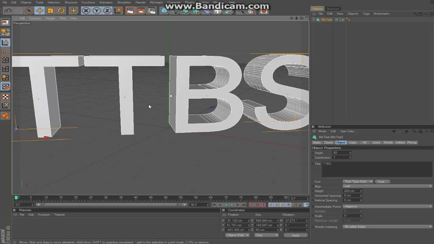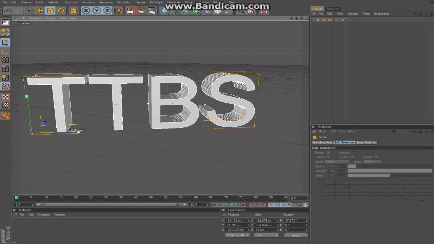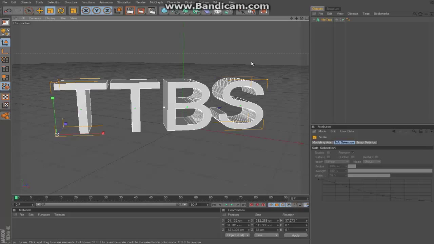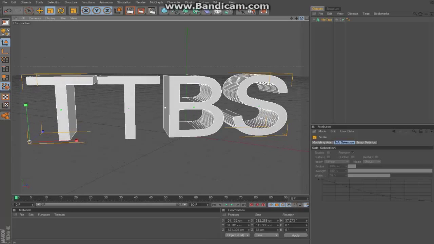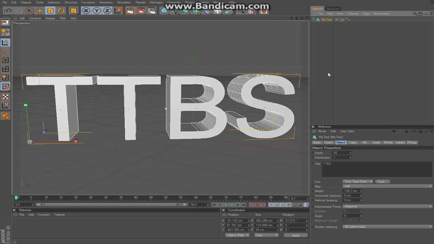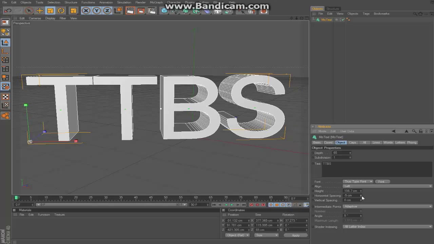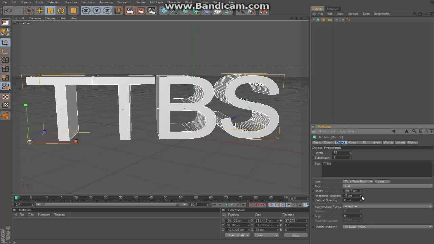You can see you can't zoom in very much, so what I did is I minimized it. I made it a little bit smaller so I can do a little bit more close up. To make it even smaller, I pressed on the text, and then down here where it says horizontal spacing, that basically means the spacing between your letters.